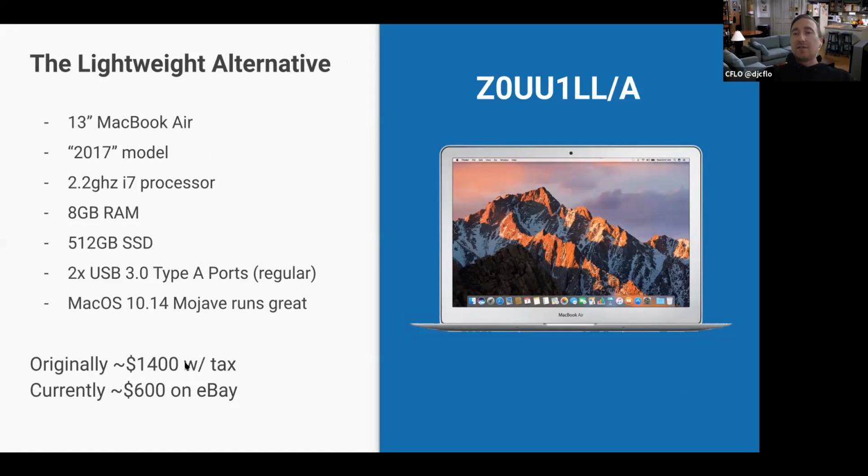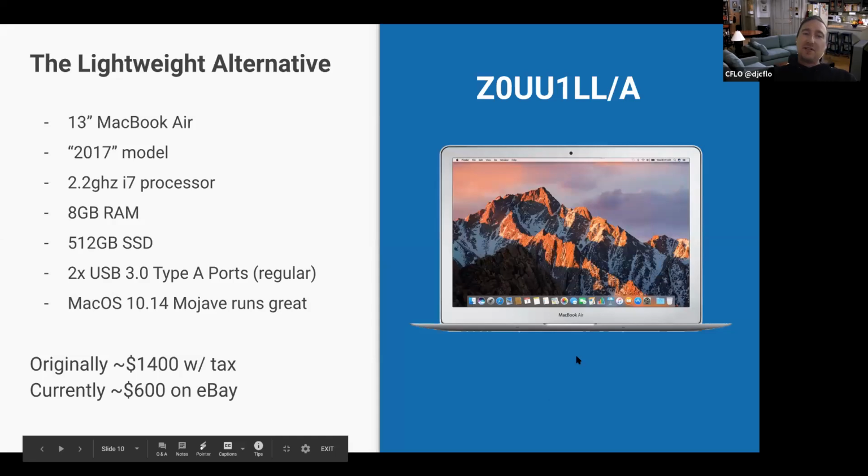Now, the Airs that they're putting out these days are severely crippled. Your iPhone has a better processor than the Air that they're selling right now for close to $2,000. So I would definitely look at this 2017 model if you're looking at something that isn't the MacBook Pro.